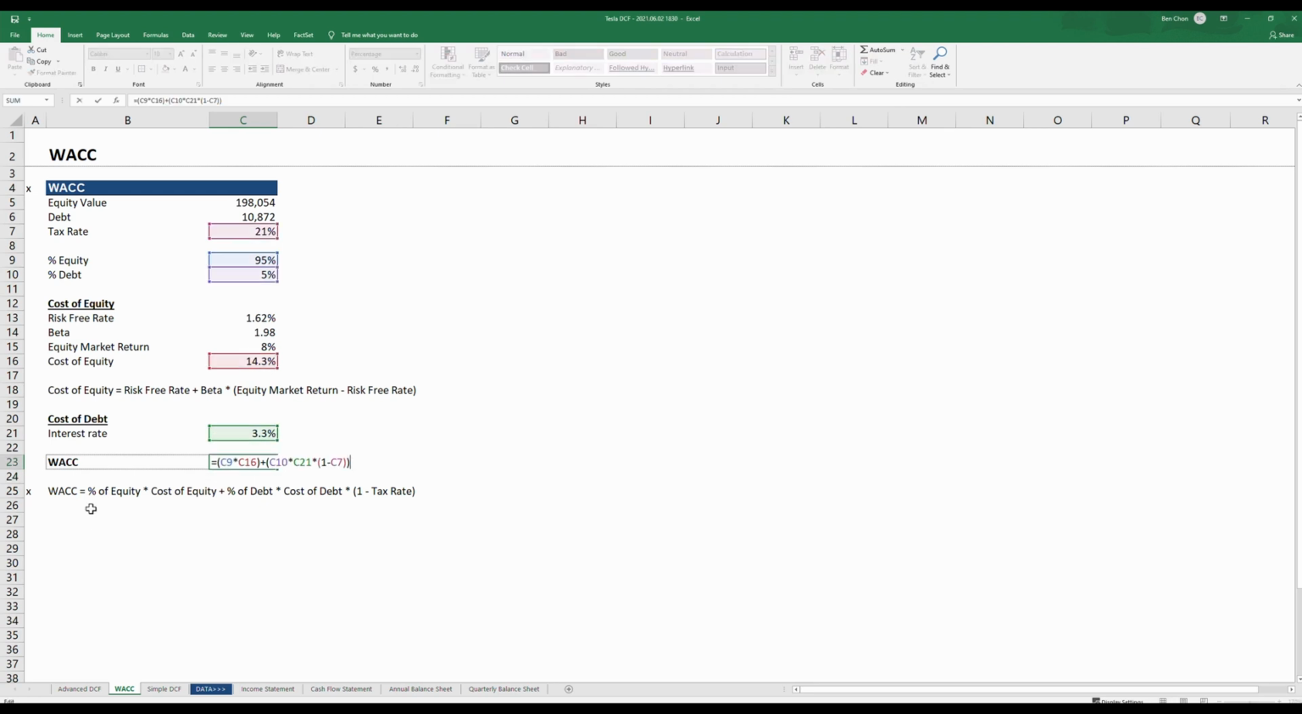As I mentioned in previous videos, 6 to around 15% is the range for most companies, and it makes sense that Tesla's around 14% because it's a bit of a risky company.